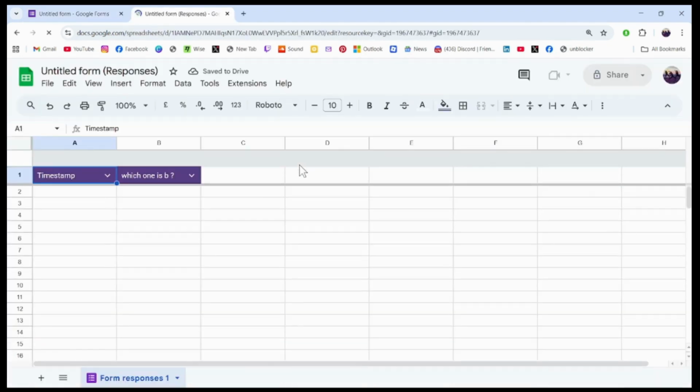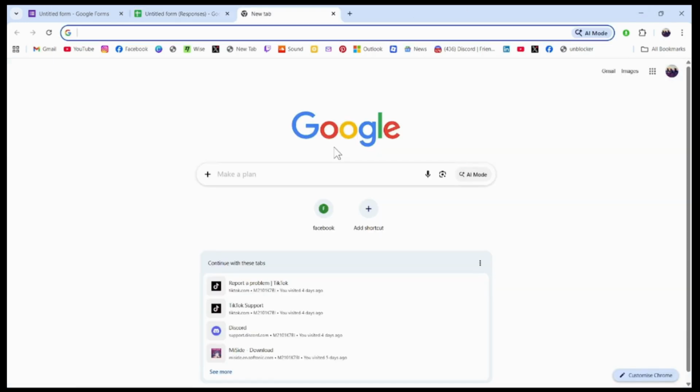So in my case, I don't have a single response yet. But if you have any responses, or if you have to update your responses, then you will be able to use this option. It's just good for you. That's how you can recover your deleted responses of your Google Forms.